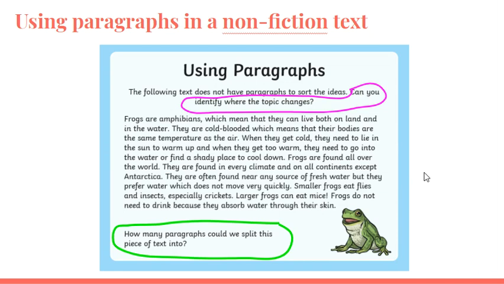Frogs are found all over the world. They're found in every climate and on all continents except Antarctica. They're often found near any source of fresh water, but they prefer water which does not move very quickly. Smaller frogs eat flies and insects, especially crickets. Larger frogs can eat mice. Frogs don't need to drink because they absorb water through their skin. So if you pause the video here, think about where would you split this up into smaller paragraphs.